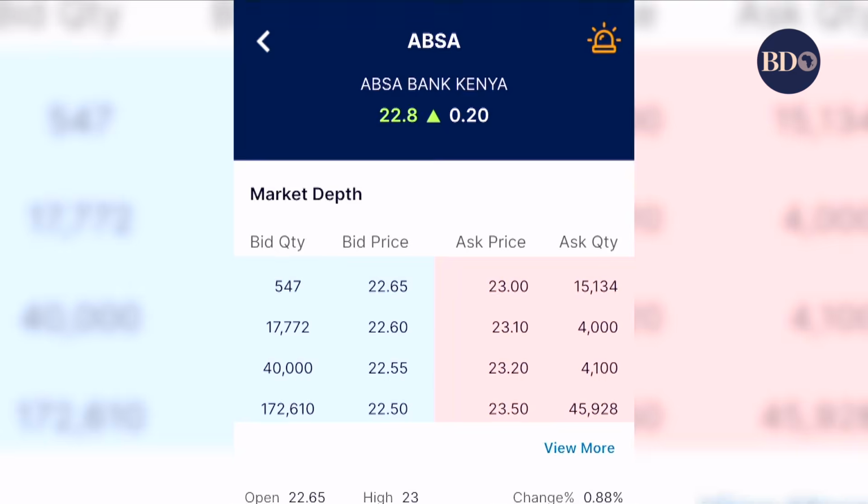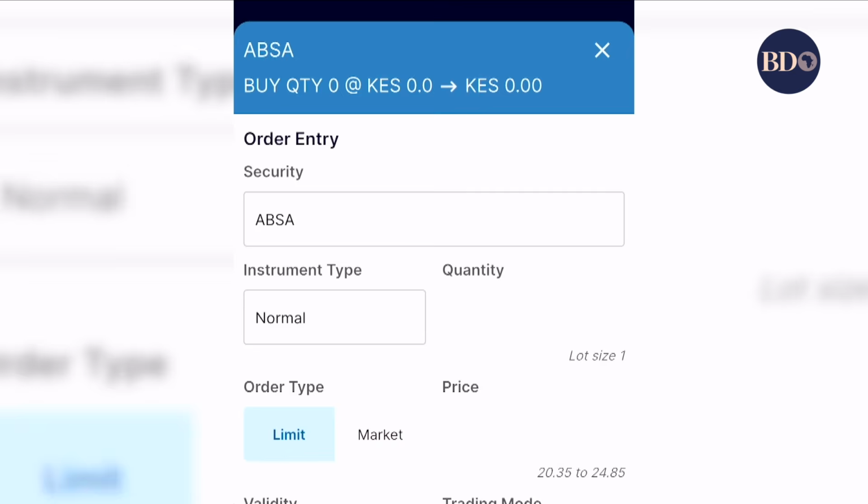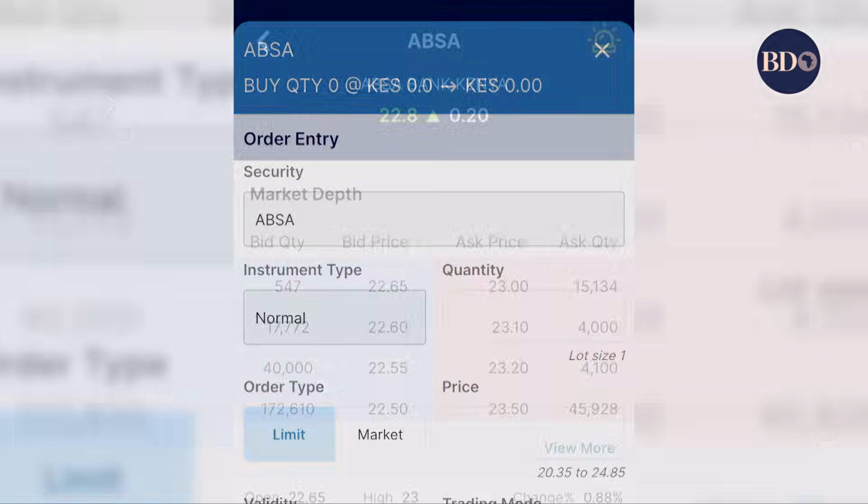Because we want to buy, I'll show you how to buy and sell shares via our DigiTrader platform. Today I want to take the ABSA counter and buy 100 shares of ABSA at 23 Kenya shillings. We can see that the ask quantity is 15,134. That is the supply of ABSA shares in the market at 23 shillings, and because it is the lowest price, that is what I am going to go with.